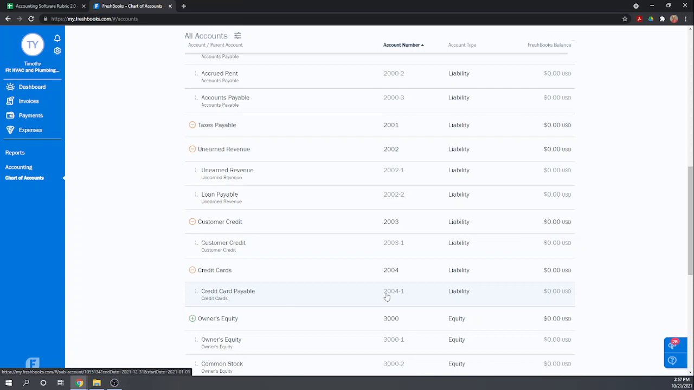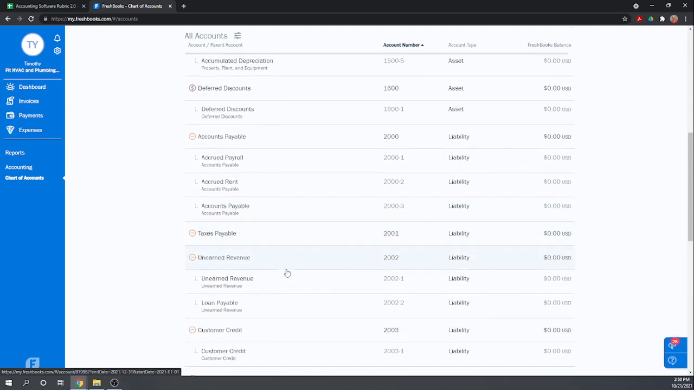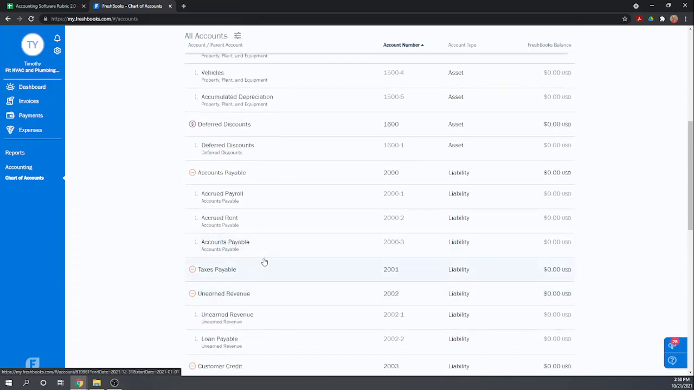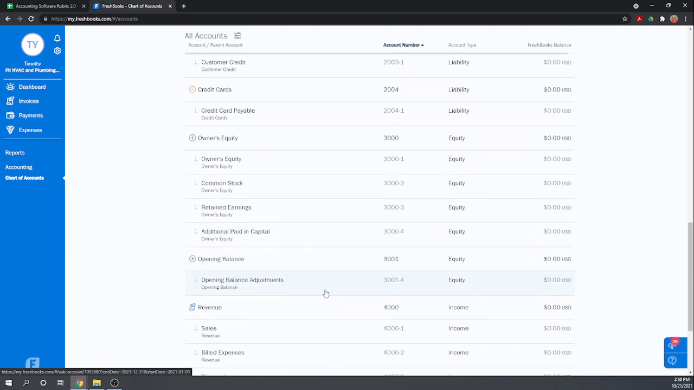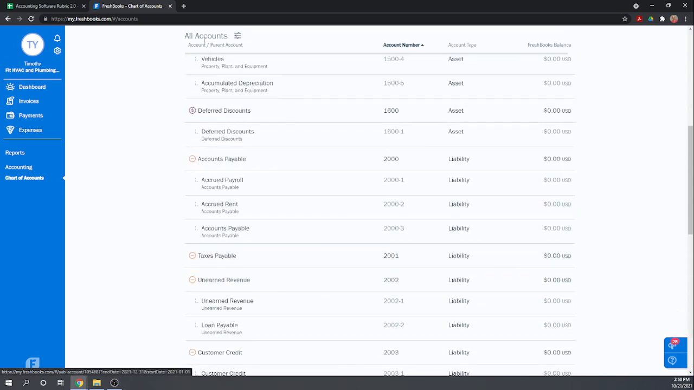I had to add a loan payable account. There is no loan parent account. So I think I put loan payable right here under unearned revenue, which again is completely incorrect. A loan payable is not unearned revenue, but I got to put it somewhere. And you can't add new parent accounts. Okay, and then in our equity section, we had to have common stock, retained earnings, and additional paid-in capital. So that does it for adjusting our chart of accounts.